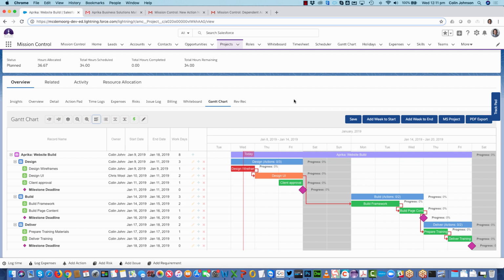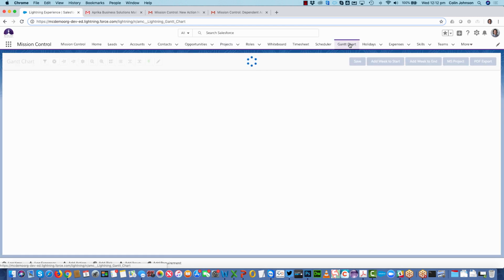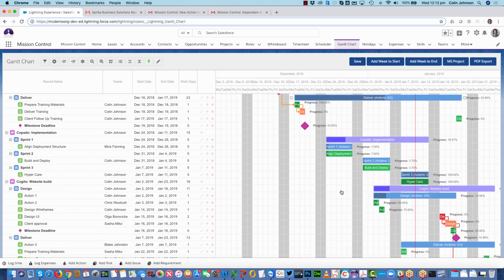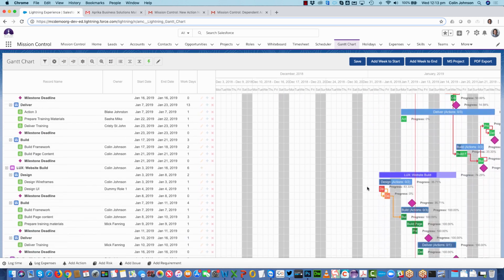Now, as well as looking at the Gantt chart for an individual project, we also have the ability to look at it for multiple projects in context of one another. So all of the functionality from the Gantt chart we've just taken a look at is still available here. So we can drag and drop to reschedule, create dependencies, all of that stuff. But the benefit is I'm able to view multiple projects alongside one another. So here I have got one project. Scrolling down, you can see I've got multiple projects in view.